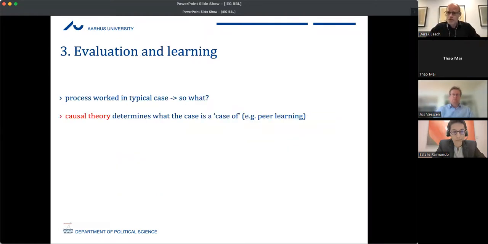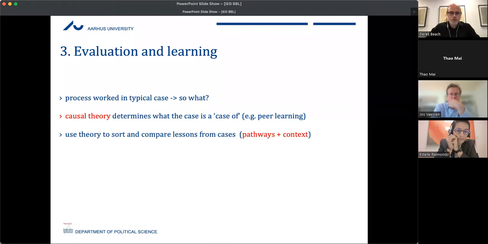But in particular, it's really thinking about what your case is a case of, and using causal theory, or mid-range theories about the process, that can help you go beyond just studying the single case. So we maybe have studied peer learning in the Moroccan case, and then we could study some form of peer learning dynamic where country A is paired with country B. Maybe let's say the Serbs did it. Okay, well then we have two case studies, and then we can think about the context of each of those cases, and then try to start building up some kind of repository of knowledge about pathways and context.